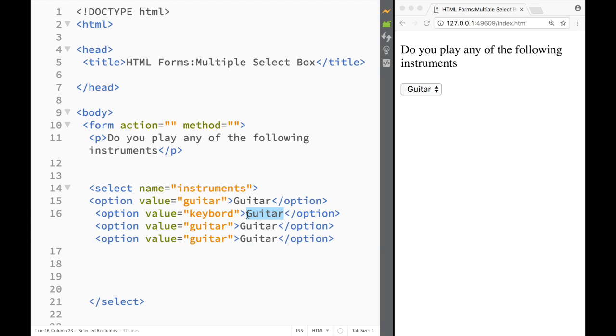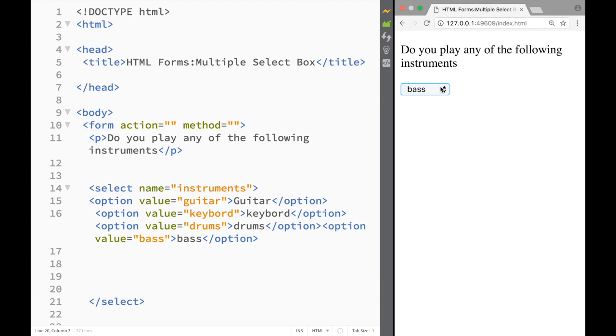And again, my spelling might not be the best, but it gets the job done. So keyboard, then it's going to be drums, and the last one is going to be, let's say, bass, right? So we have bass, and over here the same. So now we have four options, and it's pretty much the same as our drop down list box.